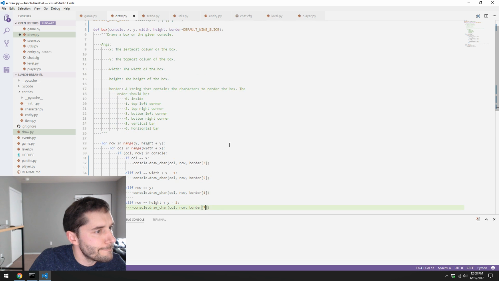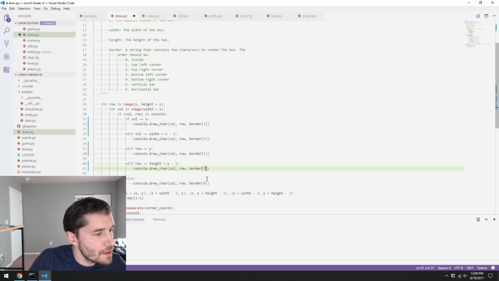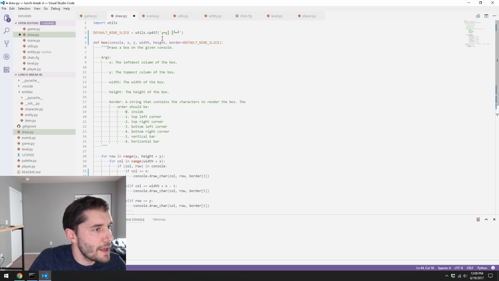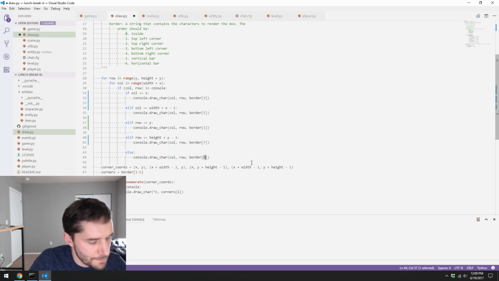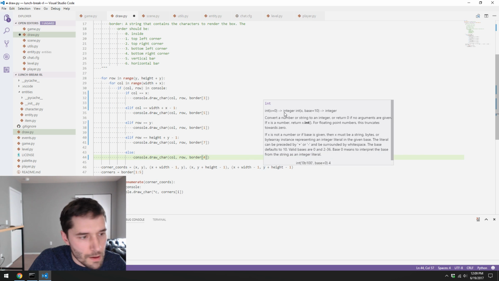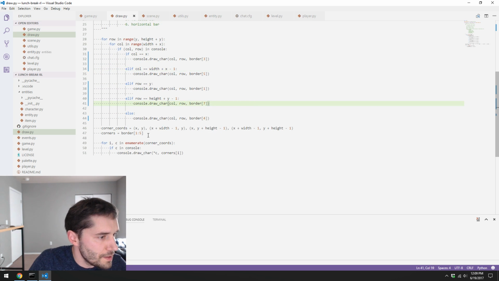And then otherwise we want to draw at 0, 1, 2, 3, 4. 4 is the fill. Cool. And then these corners.